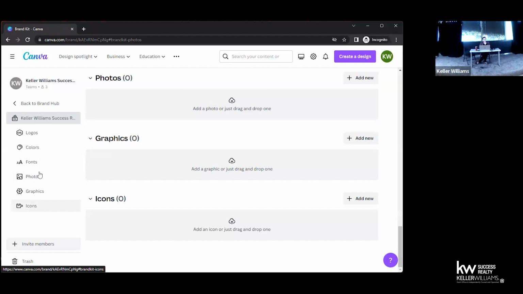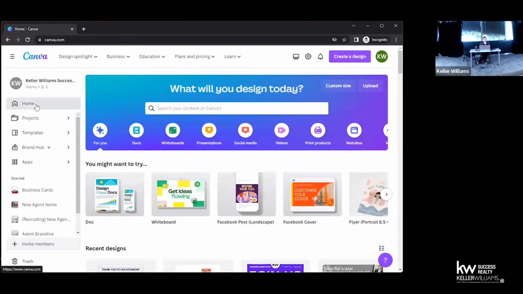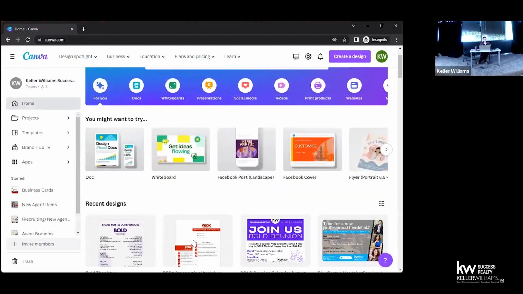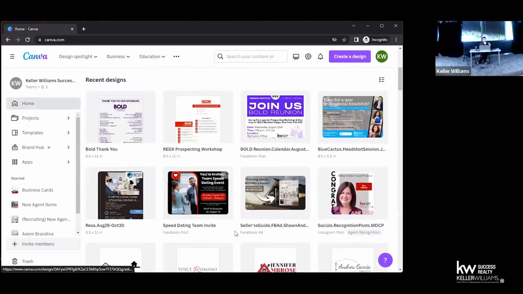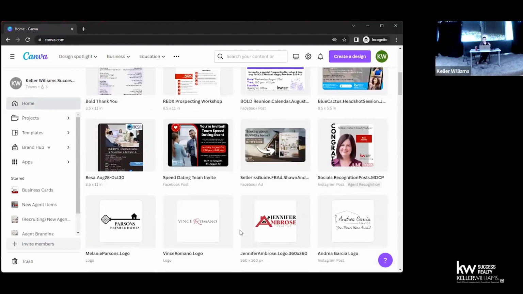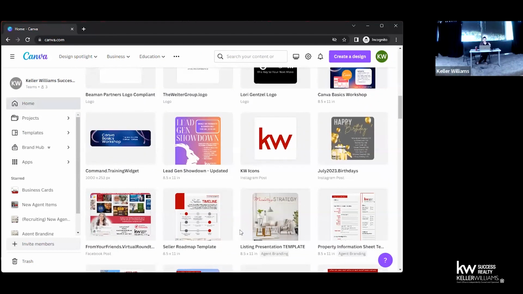I mentioned before, I love the background remover of the photos. That makes it super handy when I want to layer photos. And then the other thing is the resize that we talked about. But I'm going to go into a more complicated design just to show you guys.